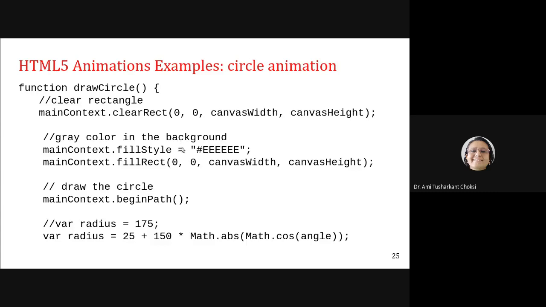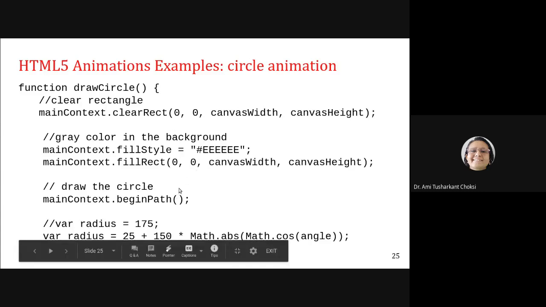After that, we are setting the gray color background, that is using mainContext.fillStyle. That is the color we are setting. It is gray color. Then after, mainContext.fillRect(0, 0, canvasWidth, canvasHeight). So we are filling the rectangle with canvas width and canvas height, right? Fill style we have already set. Fine. Then after, draw the circle.